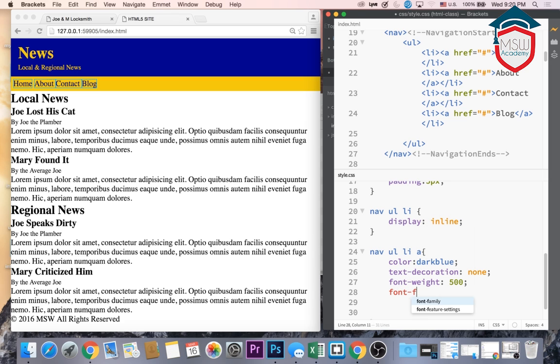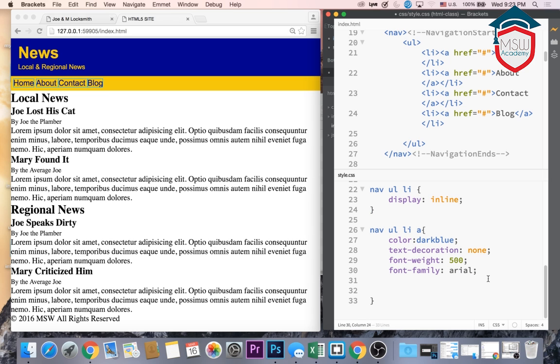What's the font family? Arial. You see how it changed? I like Arial because it's on every computer. It's safe. Now we want some space, so margin-right. Let's give it 20 pixels and see what happens. Yeah, 20. I'll make it 15. No, 50 is a lot. 15.